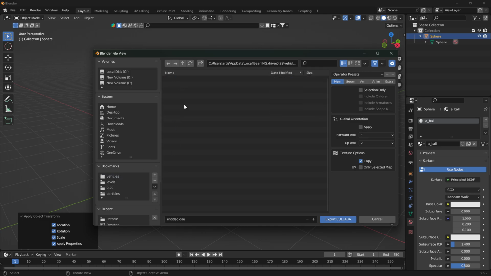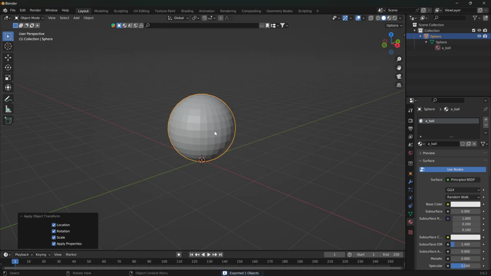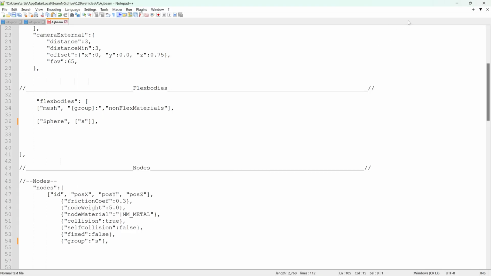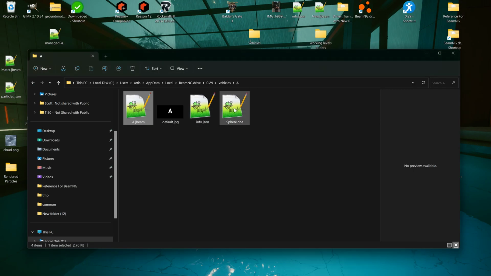In the A folder, and you can name the DAE whatever you want. It doesn't matter what you name this. Now it doesn't actually have a material wrapped on it, it's just a solid color, but that's fine. Now we have a DAE in here, that's our model.